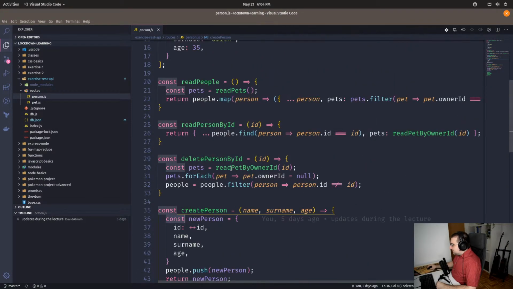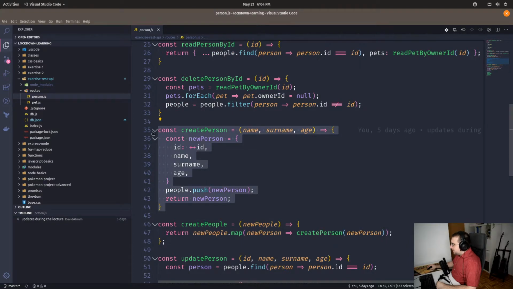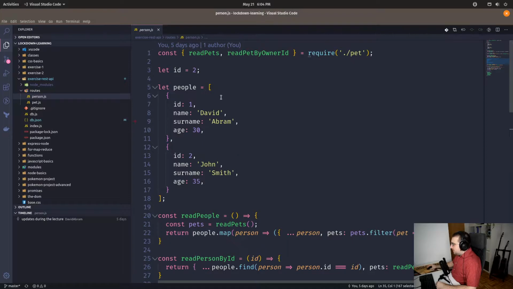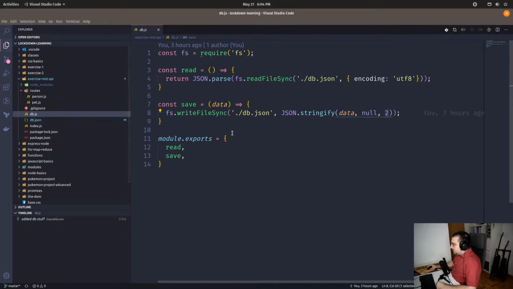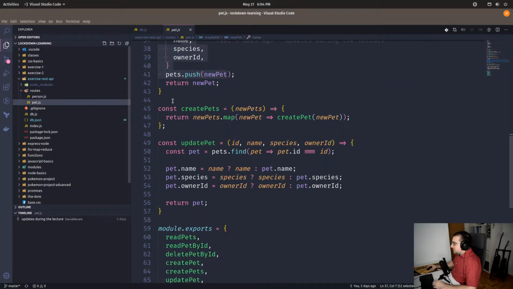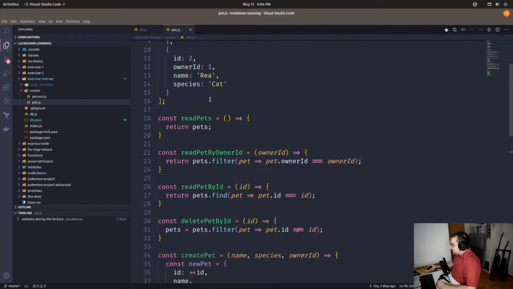So let's skip that. This is just boring, like entering data. Let's go and update our data set from this DB.json here. So okay, let's go from here. Let's update first reading the data. This will be pretty simple. Let's update pet.js first, because pet.js is much simpler than person. So let's see what's going on in here.